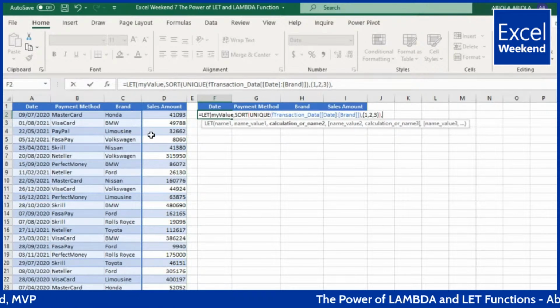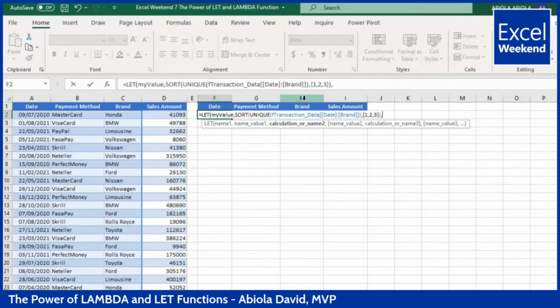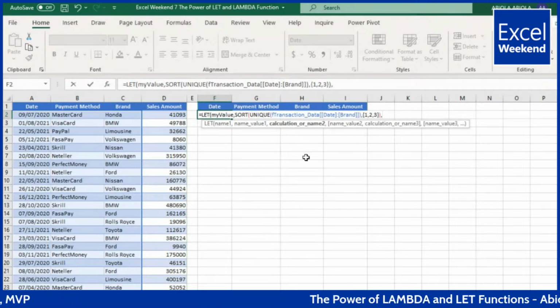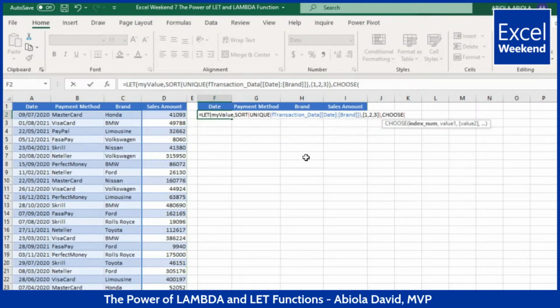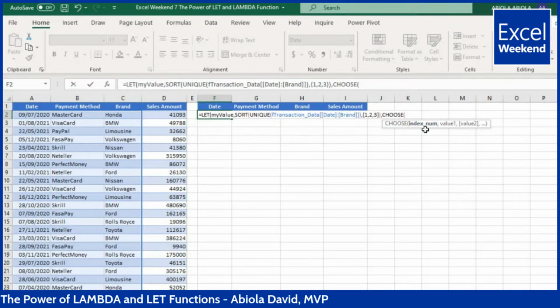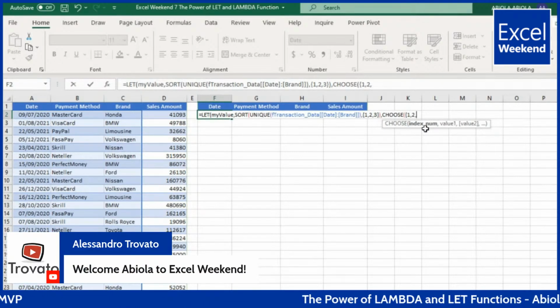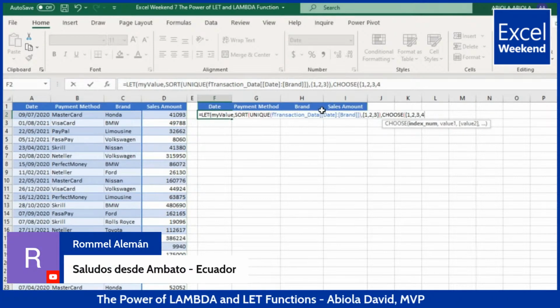Now for the calculation, I actually want to return the 4 columns here, which is the date, payment method, brand, and sales amount. So to do that, I'm going to use the CHOOSE function to choose all these 4 columns. So let's deploy the CHOOSE lookup family function. For the CHOOSE, I need the index number. Now for the index number, I want 4 columns. So I'm going to put in curly brackets 1, comma 2, comma 3, comma 4. It's going to be all these 4 columns. So I close the curly brackets.